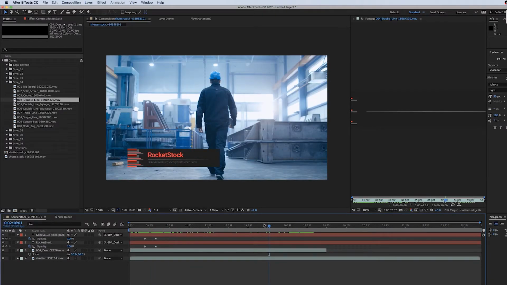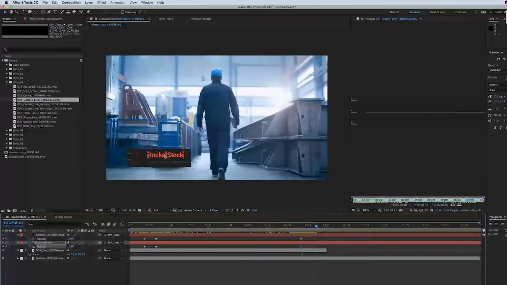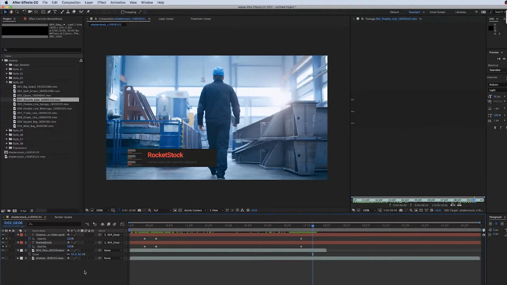And then I'm going to go down to the end and do the same thing, but in reverse. So I'm going to set keyframes there for both. And then we'll just go down to the end here, and it seems like they should be faded out by there. So I'm going to select both and set an opacity keyframe at 0 for both of those.